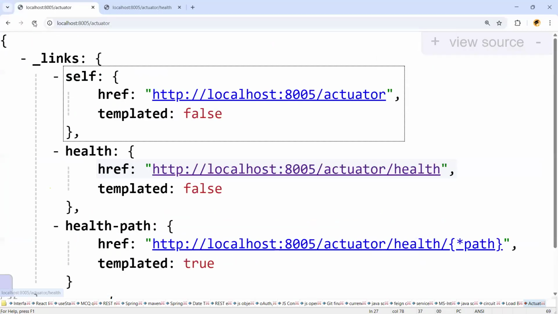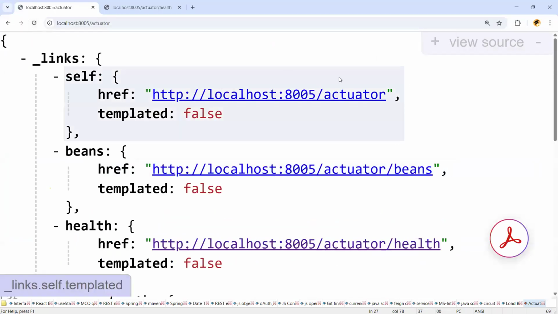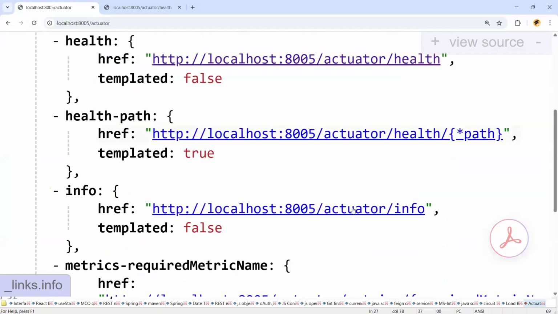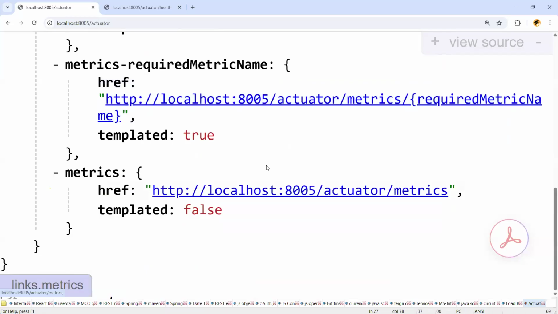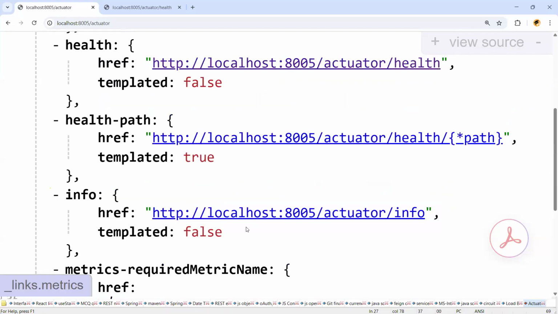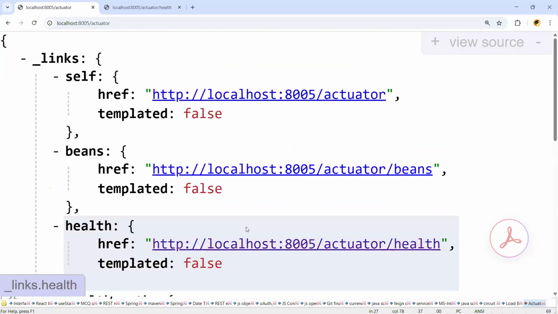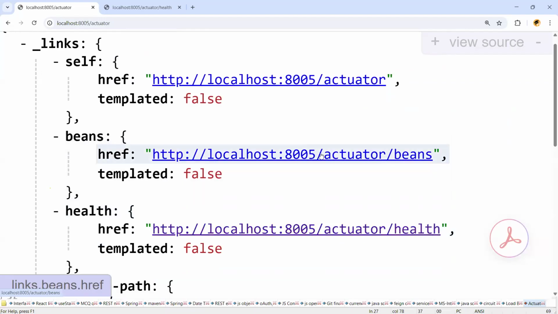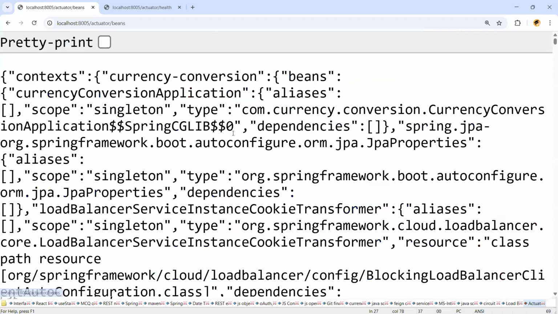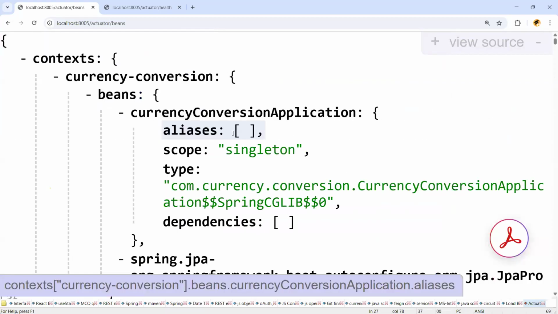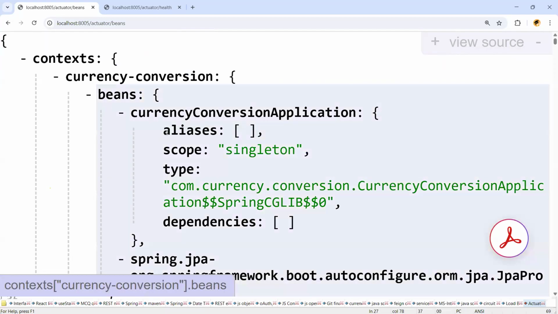Guys, now click on refresh. Once you click on refresh, you see this is called activator. Now you got activator beans, activator health, activator info, activator metrics. All these endpoints are coming, guys. It means I enabled specific endpoints. If you open this beans endpoint, it shows how many beans are loaded for your project.